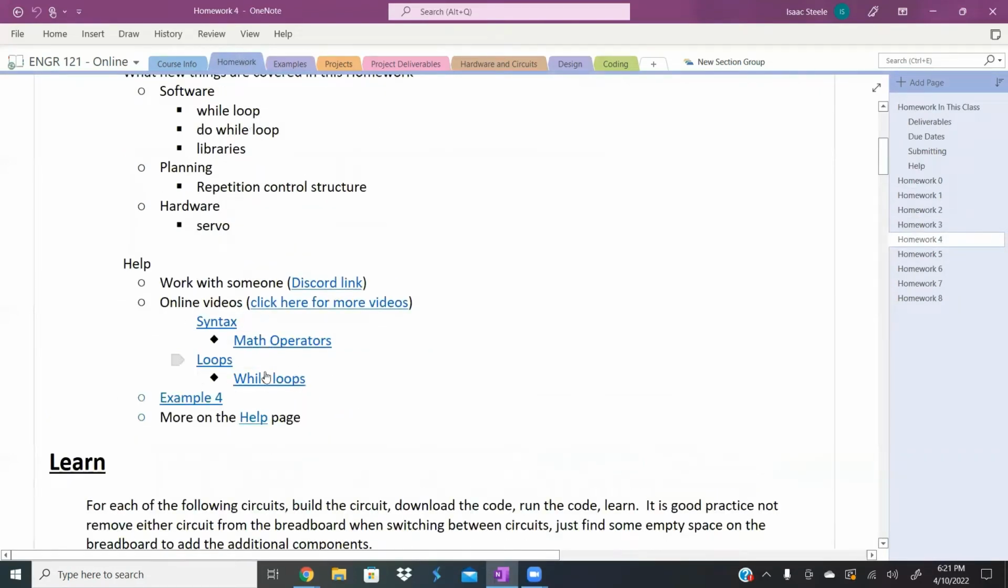And at the top of homework 4, there are going to be some videos, 2 videos, how to use math operators and while loops. So remember this video does not take the place of learning about while loops or math operators. It's just working through the example.